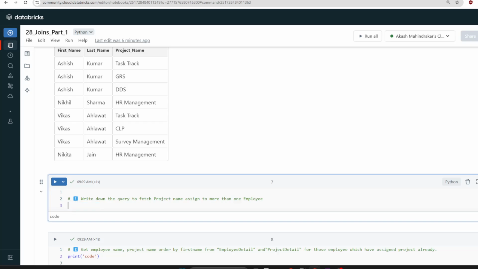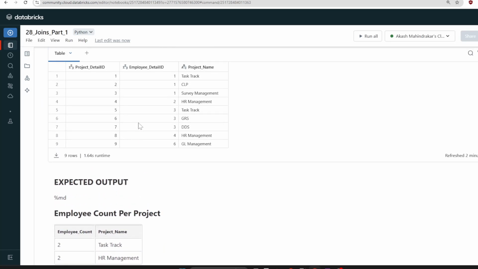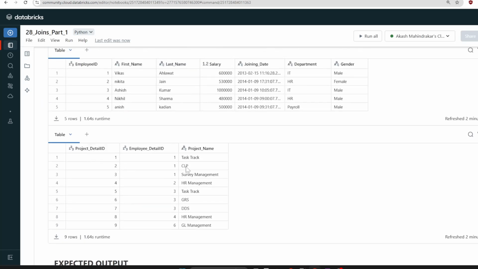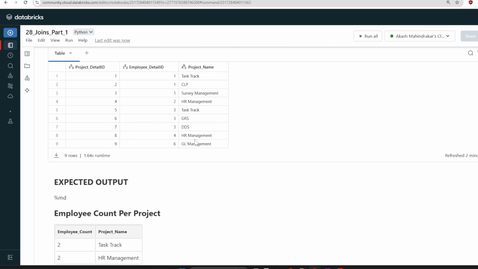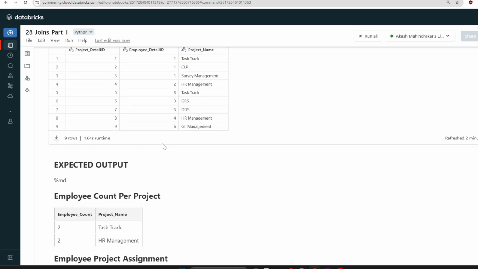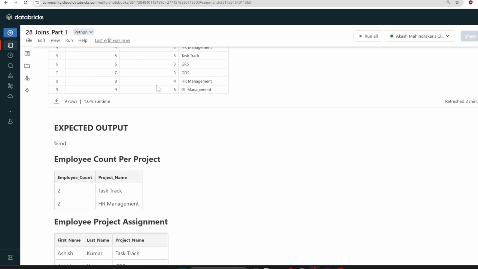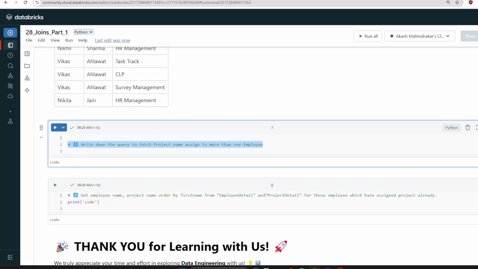For the first problem, we don't require the first table, right? The only data frame we require is the second, the project data frame. This is not at all required, right? We know the project detail, and we know the employee detail here. So with the help of this itself, we can solve this problem.